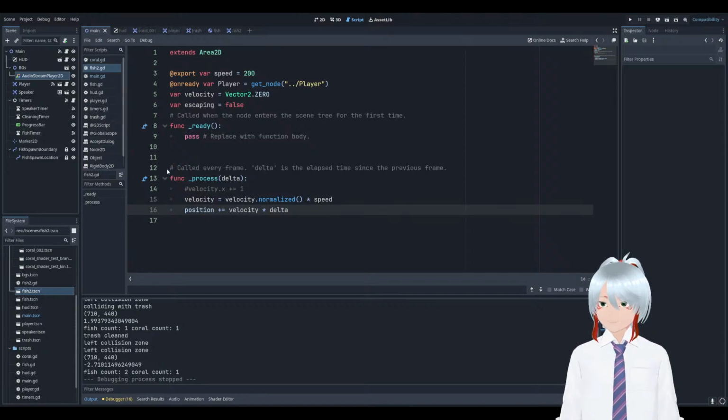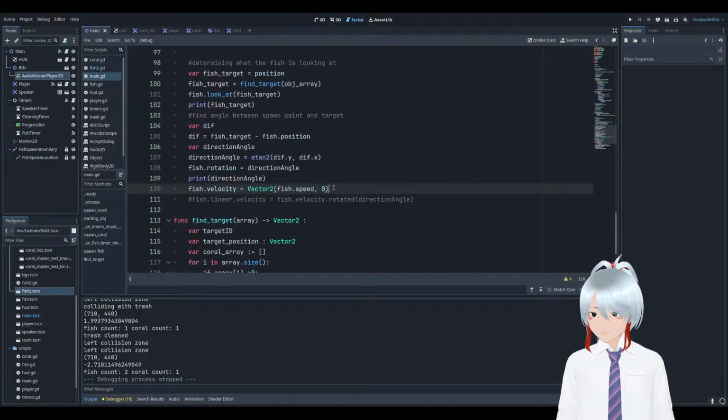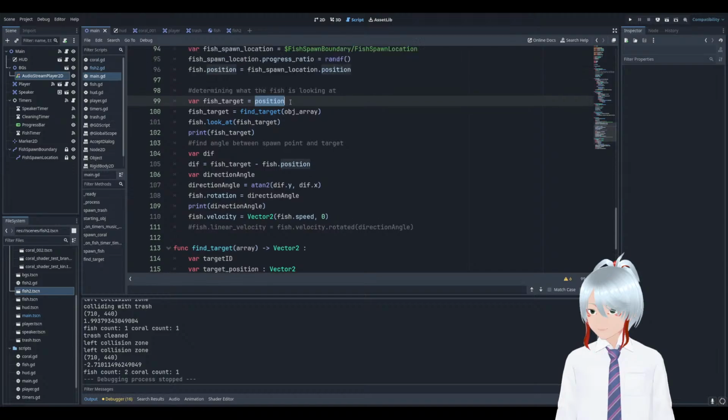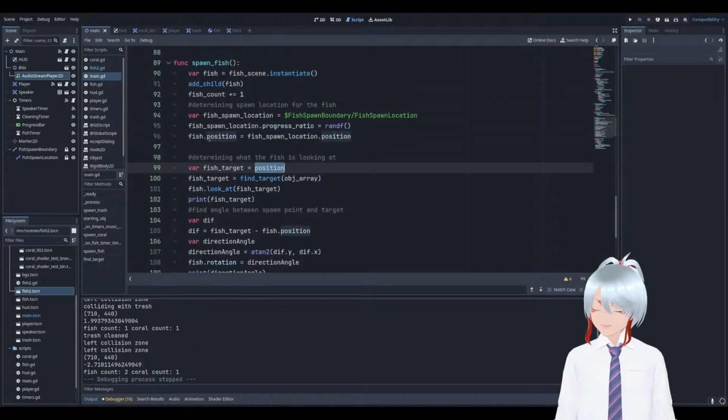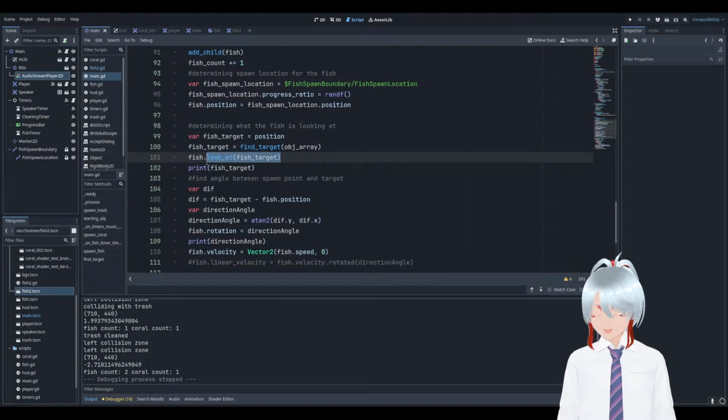So that's because of this. So we've got the fish target, which is this position. No, this is the variable. It needs to be fish target equals find target object array. Look at fish target.